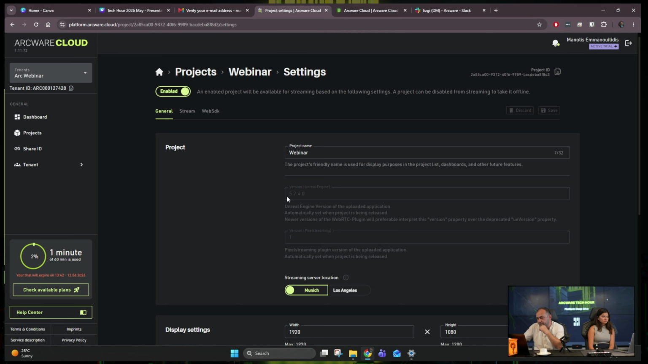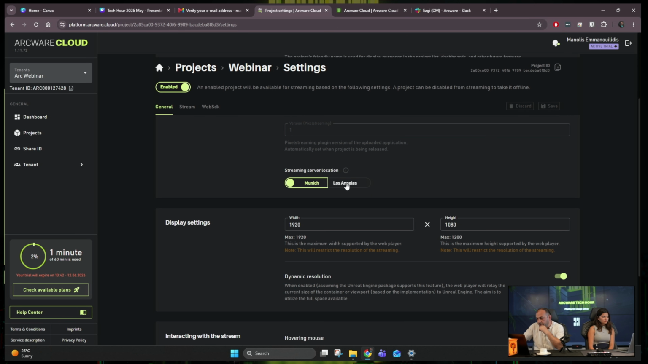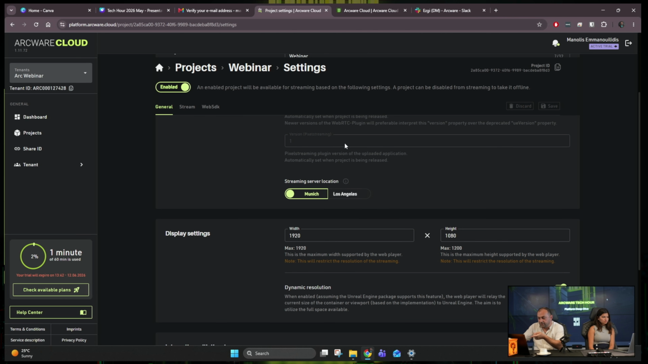And here we also have those descriptors, like you can see that the version that is active at the moment is 5.7.4 and pixel streaming 1. This setting is if you want to distribute your project. We have 2 co-locations, one in Munich, of course, and one in LA. As you know, we own our infrastructure and we are scaling not so fast like hyperscalers, but very strong.